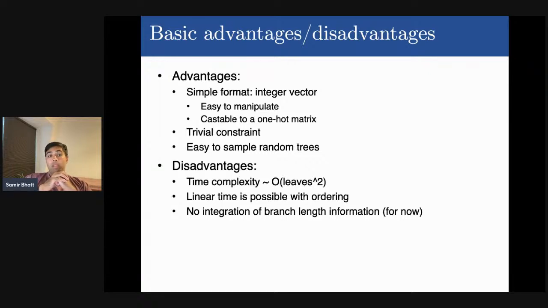Well, it's a simple integer format, which is what we really wanted. So an integer vector, very easy. It's very easy to manipulate, right? We keep this vector. We can cast it as a one-hot matrix. We can calculate distances very simply, and these distances have some sense because of the connection to SPR, subtree-prune and regrafting.